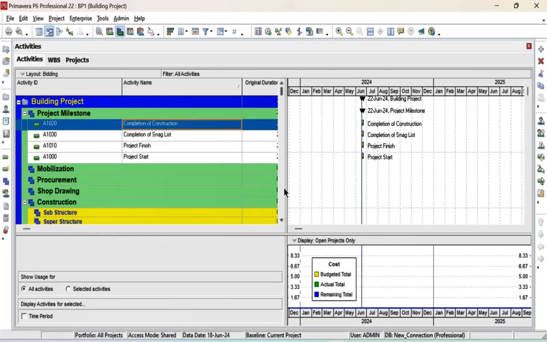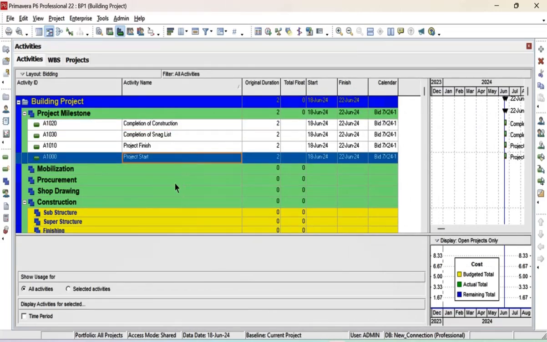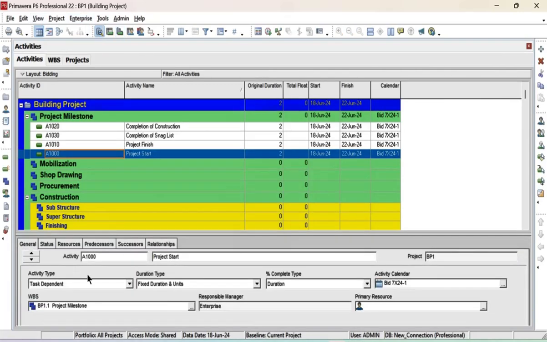Now we will assign the milestone like start milestone and finish milestone. First we have the start milestone, so we will assign it as a start milestone. From here you can see the date is already changed to start. It will show here the start date only, and project start date will be shown on the project start milestone.